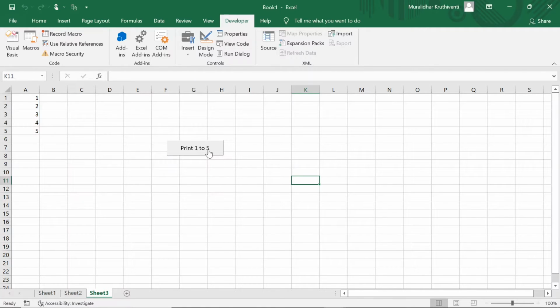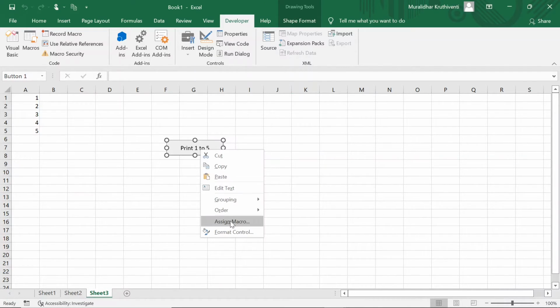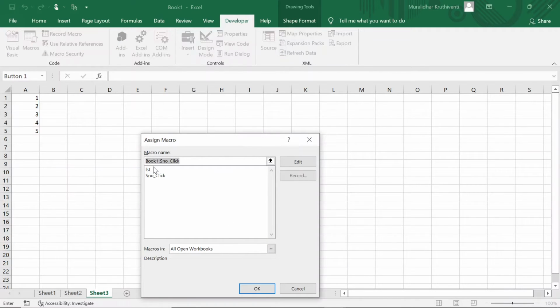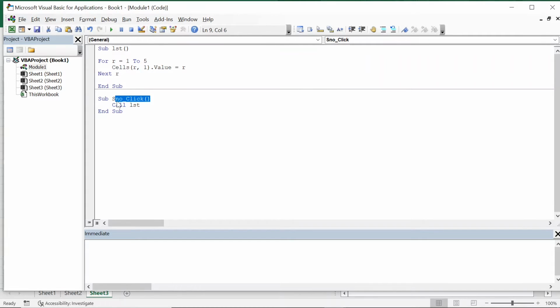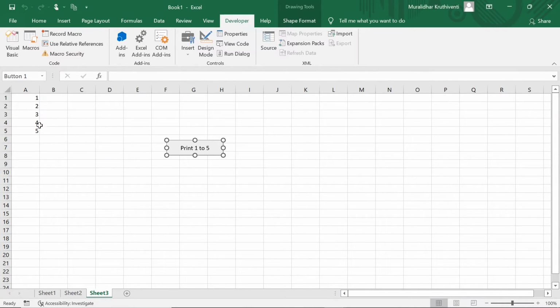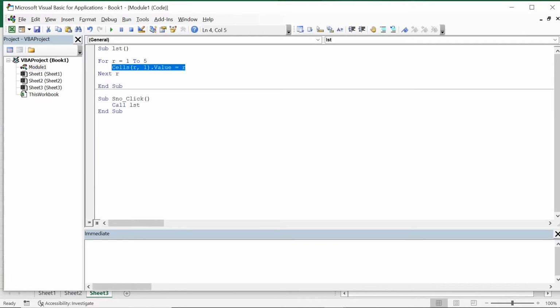To select this button, press Control and then click, and then right click and Assign Macro. You can see that the snum_click macro has been assigned to this. And if you go to the Visual Basic code, in snum_click we are calling the LST subroutine, and the LST subroutine has the code to print the numbers 1 to 5. So that's why it has printed 1 to 5 numbers.